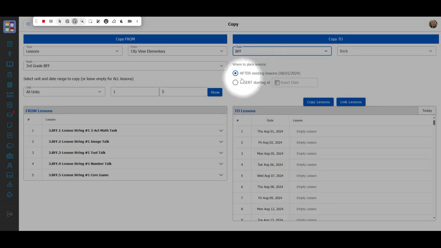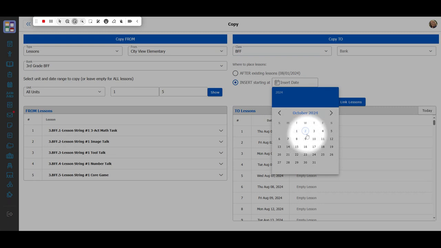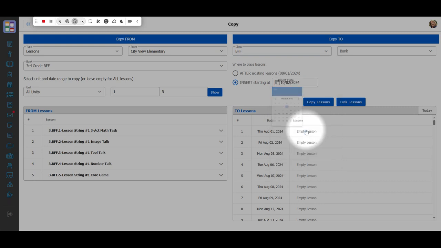And then it says where to place the lessons. Do you want them after the existing lesson? Which in most cases you would say yes, but for the first one I'm going to say insert, starting at, and I'm going to put today's date because that's where I want it to start.